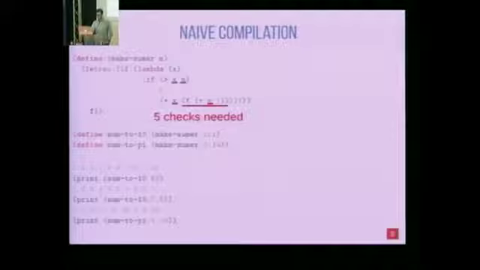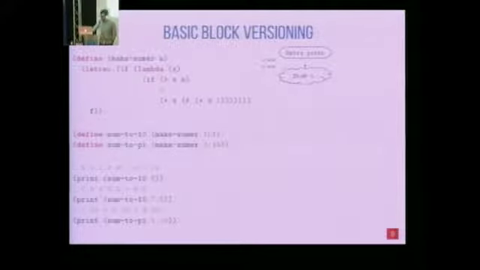So I take, again, our example. Here again, if we compile this code with a really naive compiler, this time we'll have to insert exactly 5 checks. So we have the 4 checks, like the same example before. And this time we have another check because we also want to check the type of the upper bound, so the captured value. When using basic block versioning, we will see that we can remove some checks.